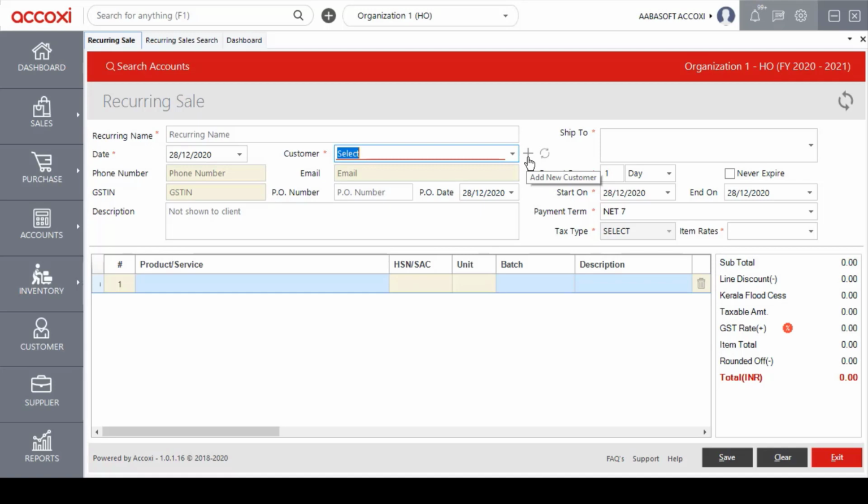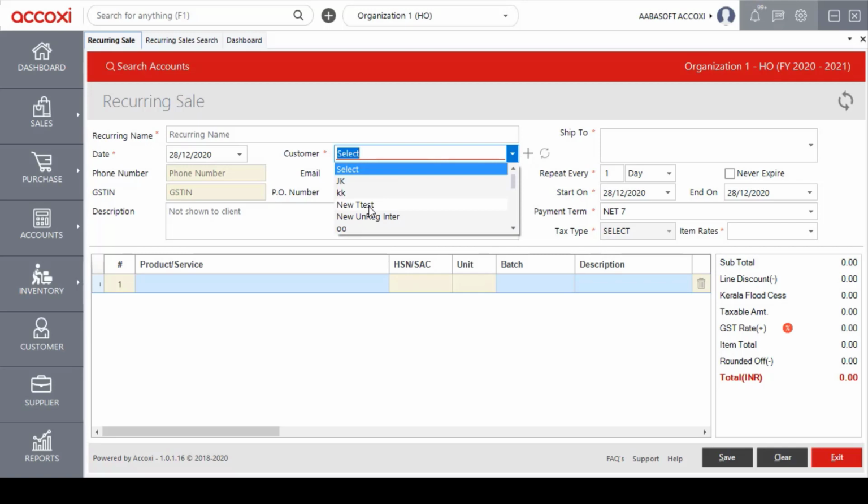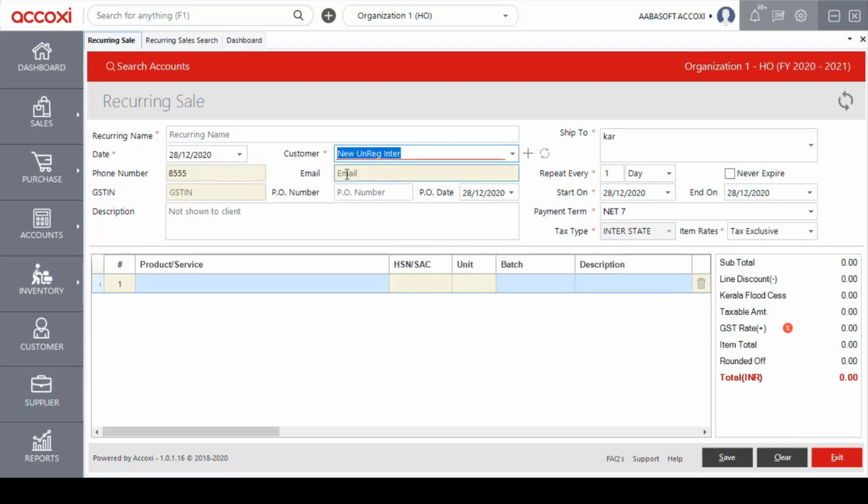When we click on the add new icon, it redirects to the new customer form. After selecting the customer, the details of the customer like email ID, PO number, ship address, etc. will automatically appear. Next, the user can add a description related to the recurring sale.